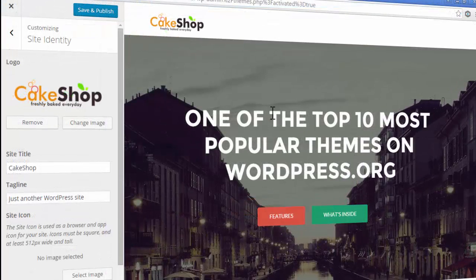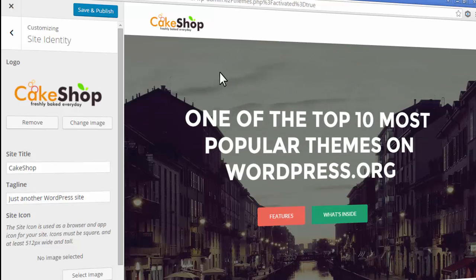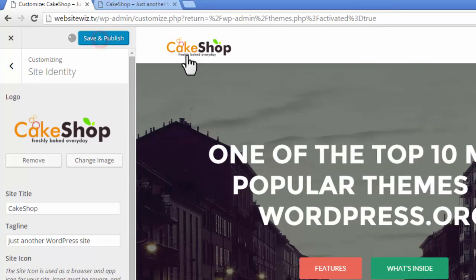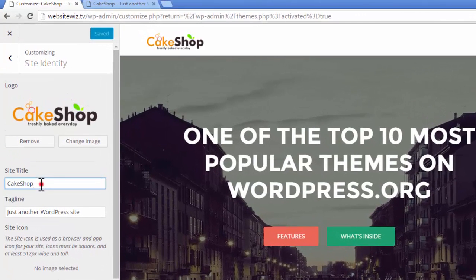So as I mentioned, on the right here is how our website looks with the changes, but they haven't actually been applied yet. This is just a preview. So whenever you make changes here, you need to click save and publish for those changes to be applied on your website. And as you can see right here, the site title, we already entered that in the previous step, but if you want to change that at any point, you can enter a new website title right here.